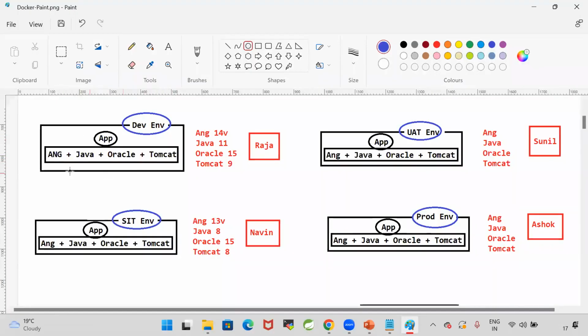So like this, operational team should prepare the environment and deploy our application. So when we are installing the softwares, every software version we have to specify. Which version of the Angular, which version of the Java, which version of the database, which version of the Tomcat. Now, Raja is a DevOps engineer. He configured the dev environment and deployed the application. Sunil configured the UAT environment. Naveen configured the SIT environment. Ashok configured the production environment.